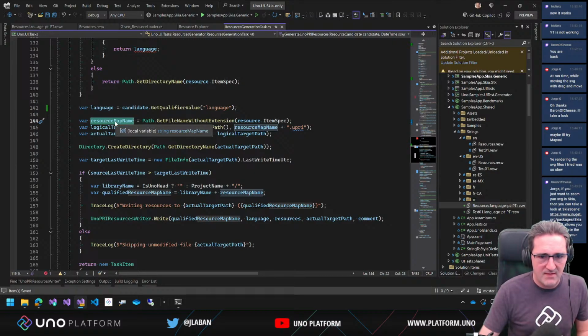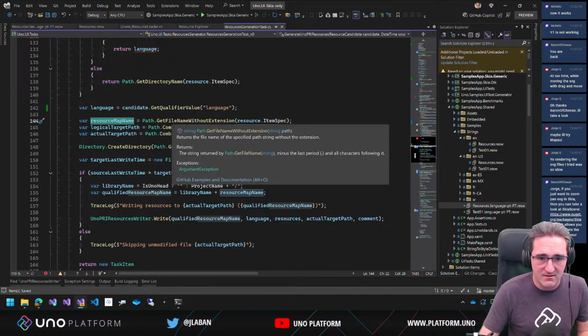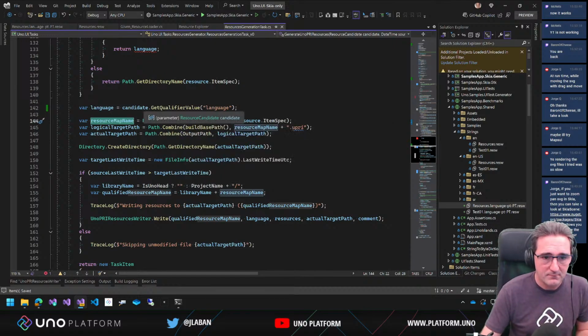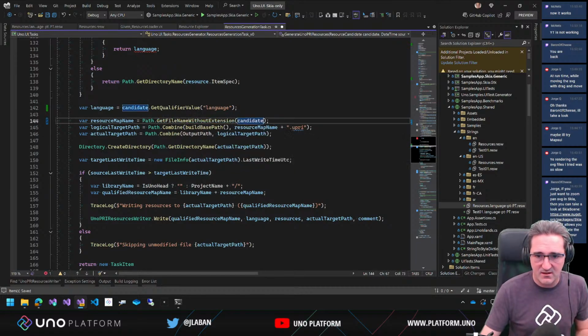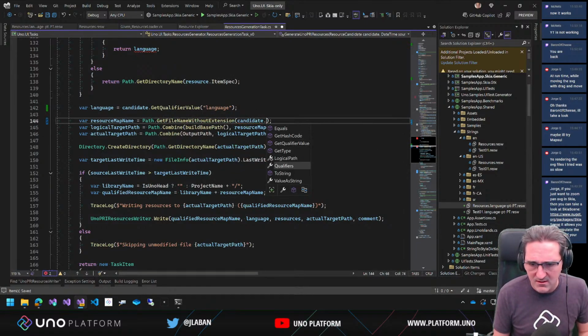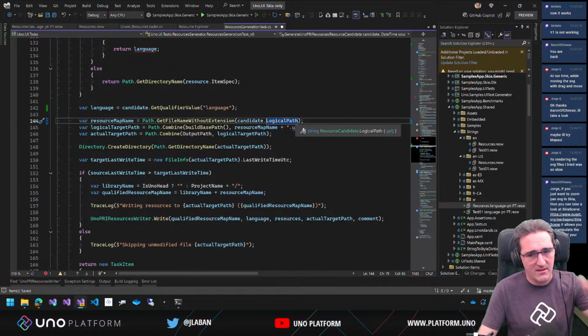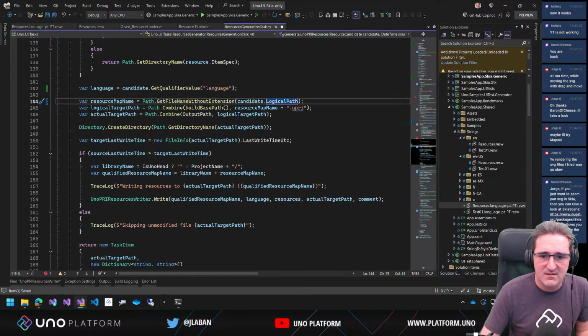So resource map name. In there, the file name is incorrect. We can't get the file name without the extension. So what we're going to pick up is the candidate dot original name, I think it is. We get the logical path. I think that's the one. So logical path is the path without the qualifier. That's the one that we need to get.